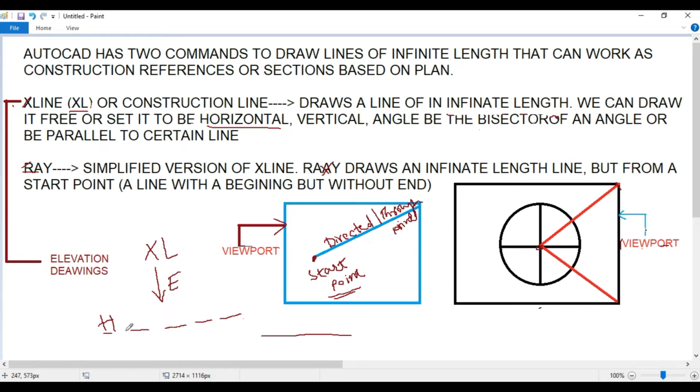You are going to find 5 different methods under this extension line command. If you directly click on horizontal, or just type h in the command box and press enter, it will work with respect to only horizontal. Then we have vertical, angle, bisector, and the last one is offset. We use the extension line command a lot in elevation drawing. When you go for elevation drawing, we use it many times.